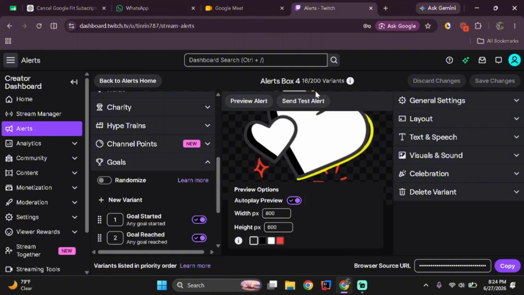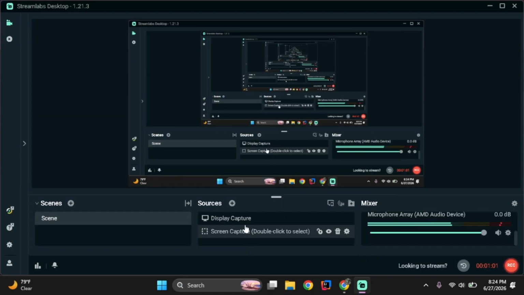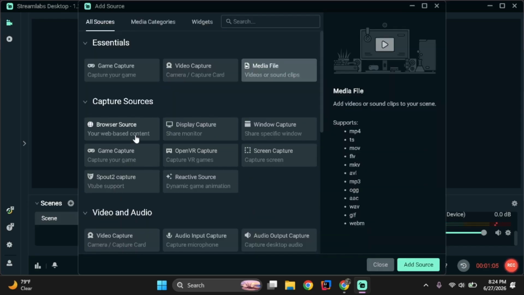the way you want. Now, copy the browser URL right over here, copy it, open up your Streamlabs. Then inside here, you can simply tap on this plus icon, then select Browser. After that, simply tap on Add Source, and just like that, you want to go ahead and simply paste the browser source right over here.